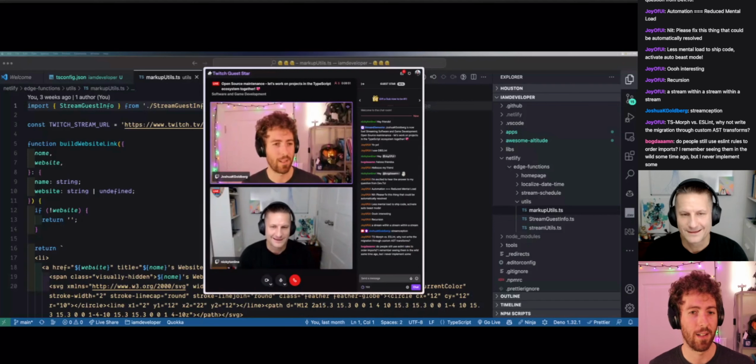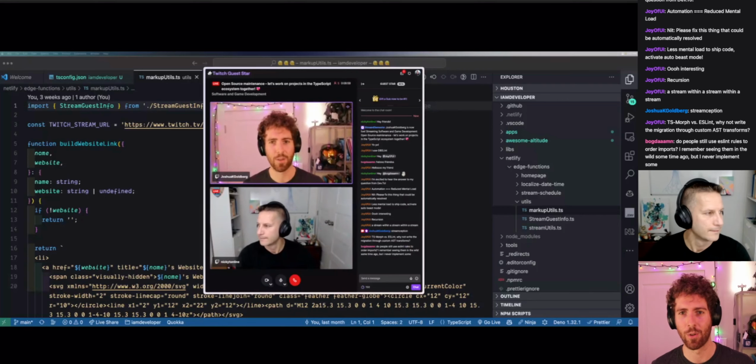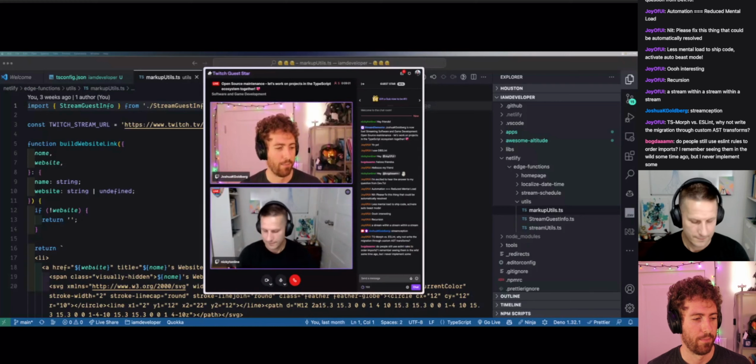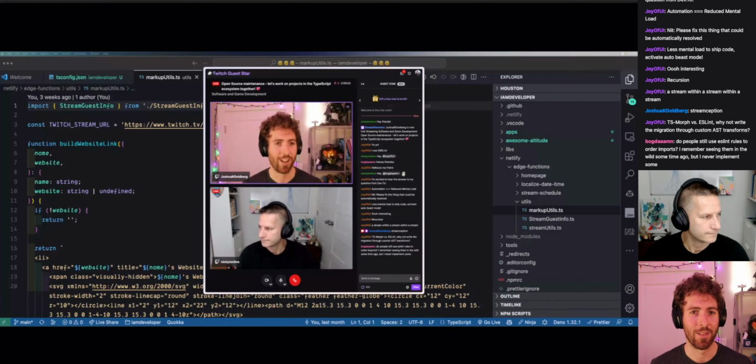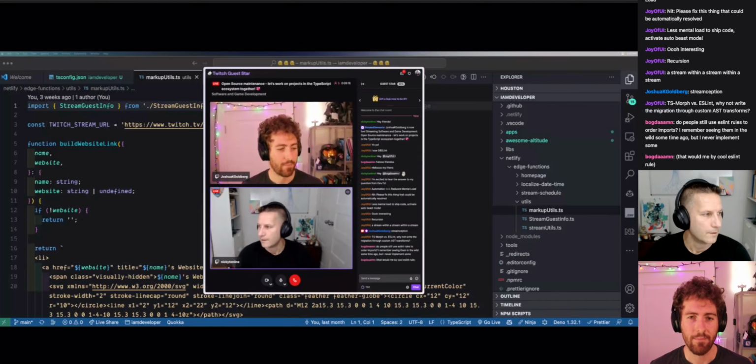TS Morph is another very awesome library in the open source space that lets you do transformations. It's tailored to TypeScript, but TypeScript is a superset of JavaScript, so it works for everything. TS Morph is great for one-time uses, but if you want to keep it persistent, you could run TS Morph in a CI check or even as a commit hook, or you could just keep it as an ESLint rule.